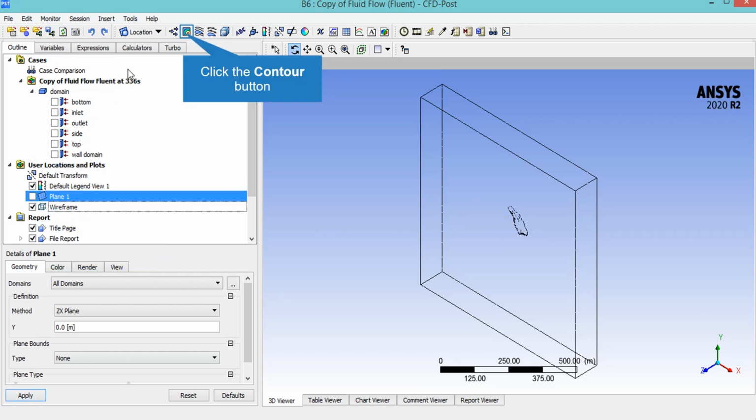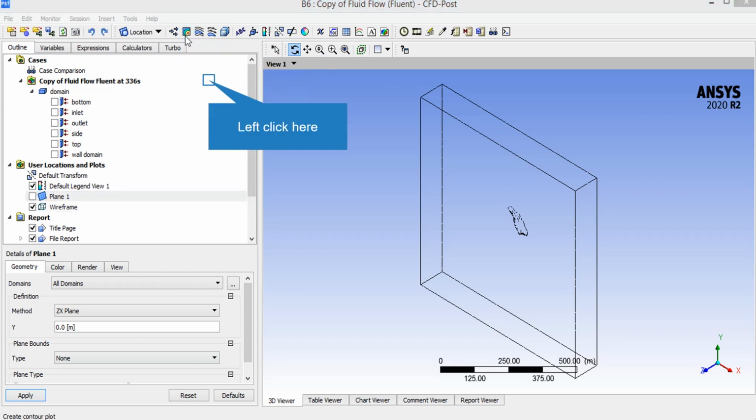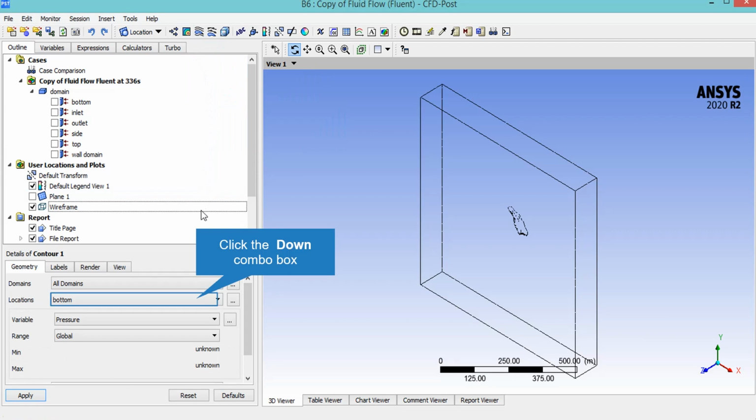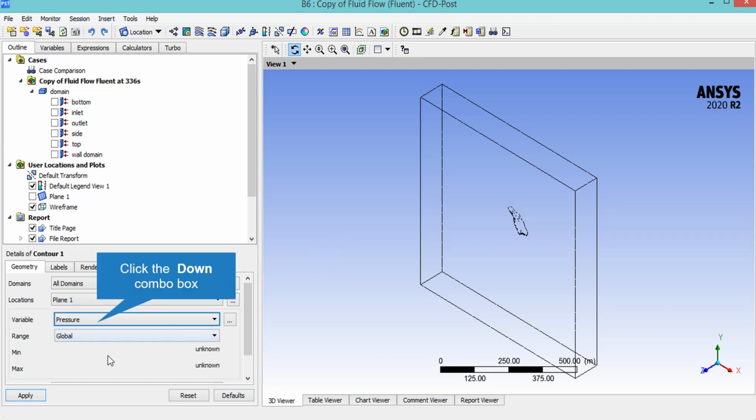Now that we have created our needed plane, we click on Contours button and accept the appeared window in order to extract a 2D contour. Again, on the low left side of the software window in front of the locations, we select our defined plane, and in front of the variable we select our desired variable, which in this slide we are going to select the velocity. After that, by clicking on Apply button, the software will show us this contour.